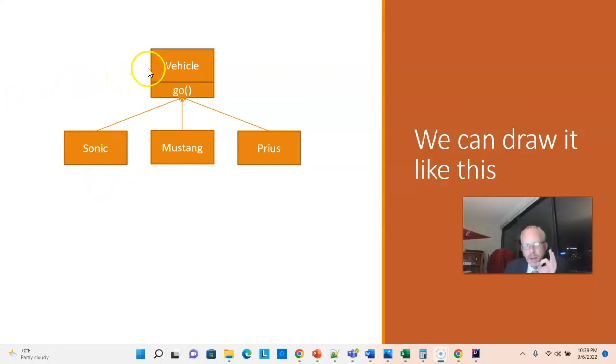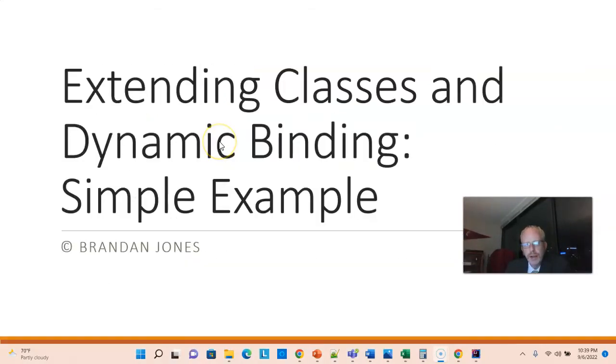But to summarize, if you're making a Sonic, a Mustang, or a Prius, and you're doing this in another class, maybe some kind of driver class or some kind of worker class, store it in a variable of type vehicle.